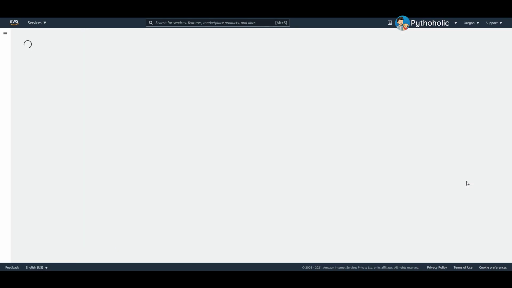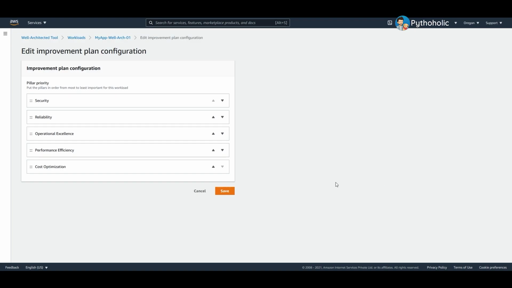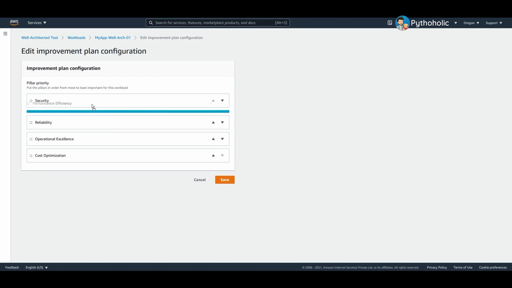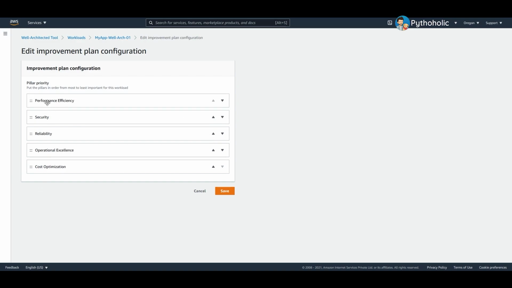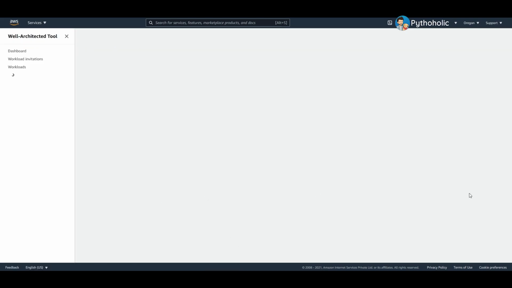You can click on edit here, and you will reach the edit section where you can order the pillars from most to least important for this workload. The first pillar will be the most important, and the last will be the least important to the workload. Let's suppose performance is very important to my application. Then we can just click on the pillar, hold it, and drag it to the top or where we want to place it. You see I have changed the order. Now performance comes first for me, then security, then reliability, then operations, then cost. So I can change it according to my needs. I'll just cancel this for now.